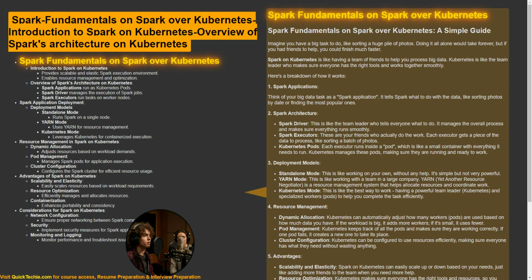Here's a breakdown of how it works. 1. Spark applications. Think of your big data task as a Spark application. It tells Spark what to do with the data, like sorting photos by date or finding the most popular ones. 2. Spark architecture, Spark driver. This is like the team leader who tells everyone what to do. It manages the overall process and makes sure everything runs smoothly.